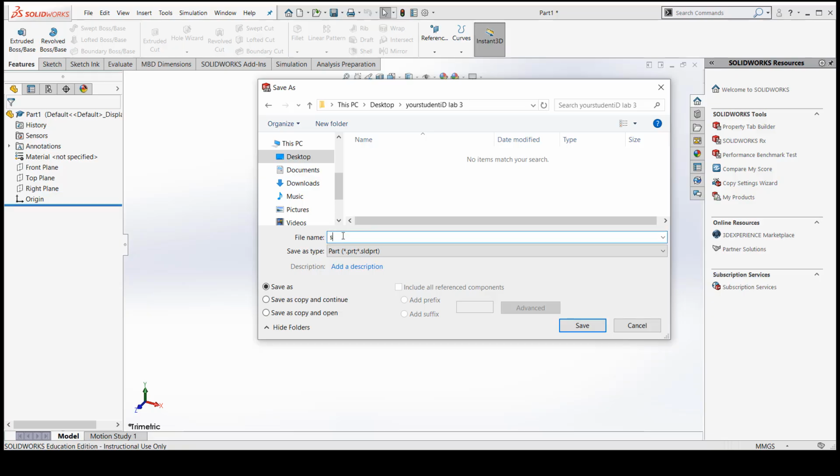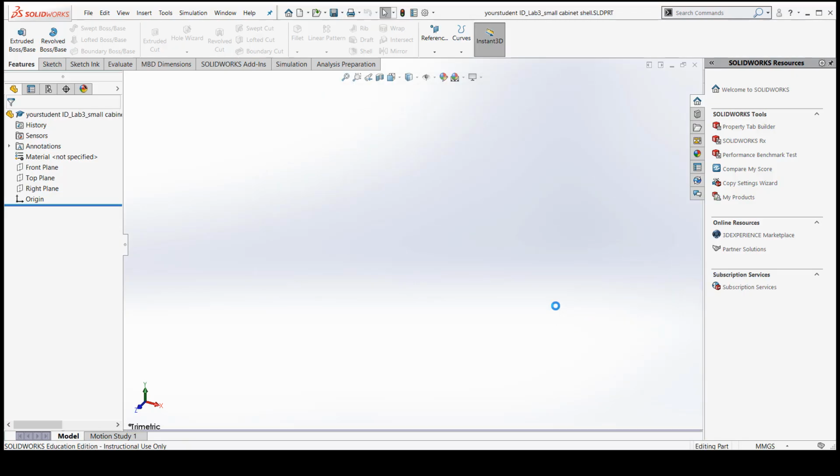I'm going to name this part your student ID underscore lab 3 small cabinet shell. That's what I'm going to name it, and that's it.